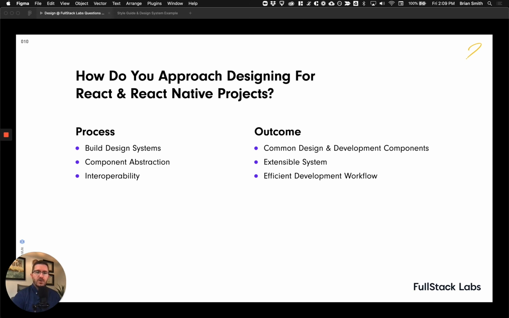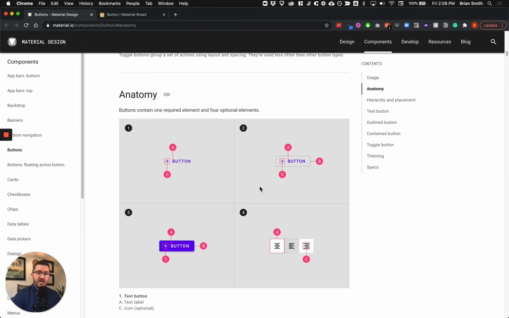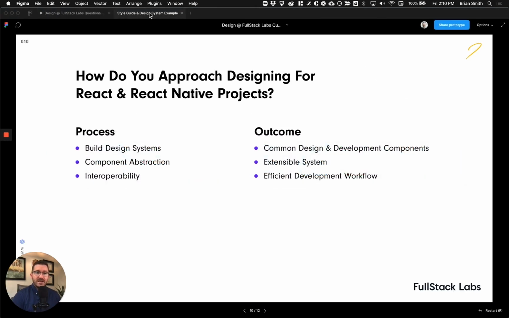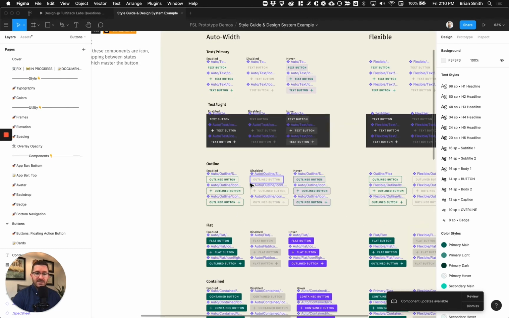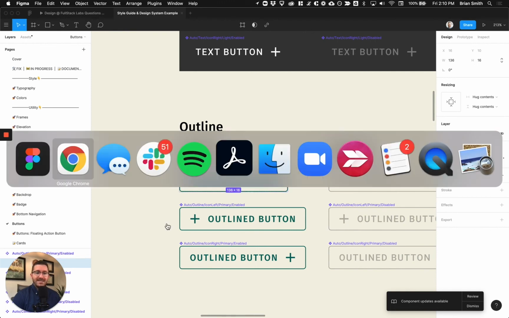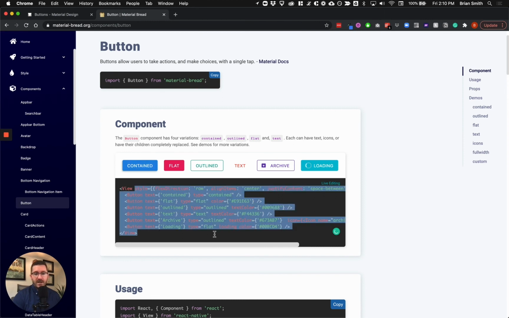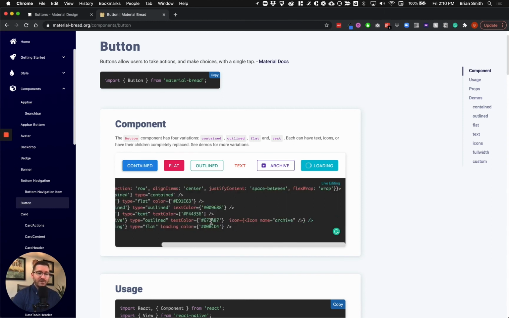How do you approach designing for React and React Native projects? One of the most important aspects of this is building out a design system. So for a project that is starting with Material Design as the design system, we review all of the specifications as provided by Google in their Material Design components. We then take that and build out the components inside of Figma so that we can use them in our design tool for the mockups and the prototyping. Our development team then takes those designs and builds out the components in React or React Native code. That way, we have a full design system where everything is in alignment all the way from the designs to the code.